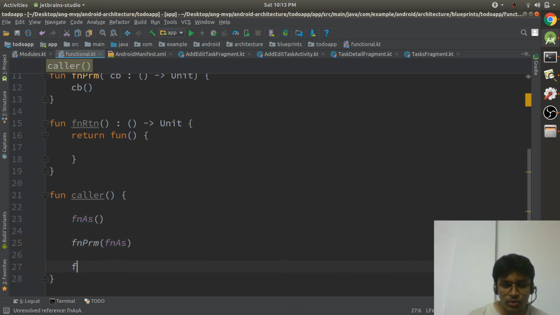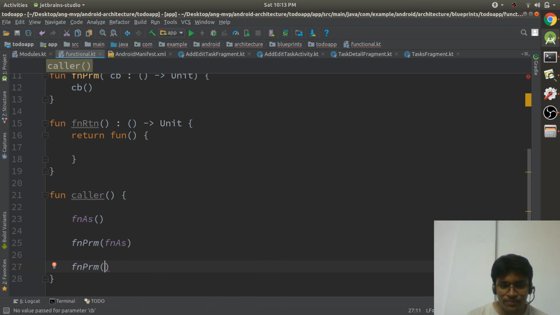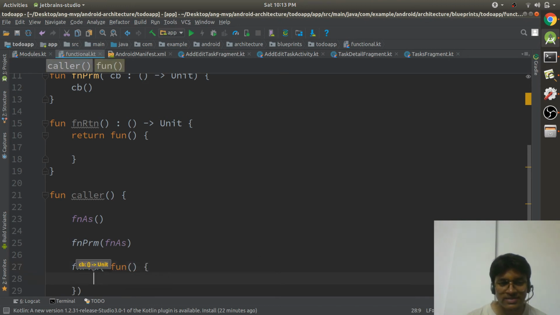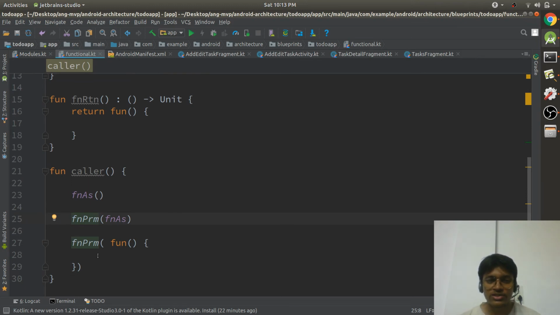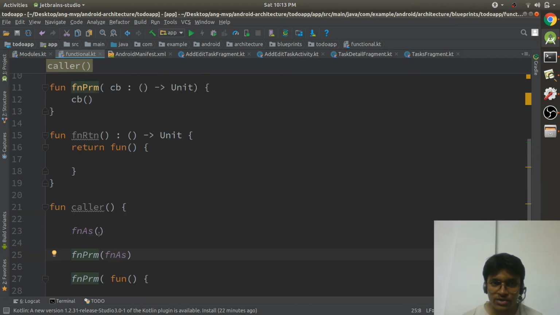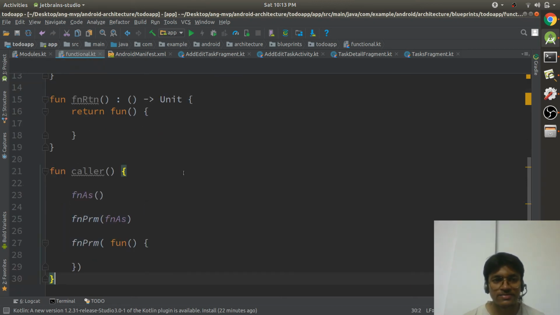But you can do it with the anonymous function as well, fnprm, and then you can pass one function, something like this. Can you see? So fnprm is going to accept any function, absolutely any function, whose return type is unit and which is not going to accept anything. So to the fn param you can pass any function like this.